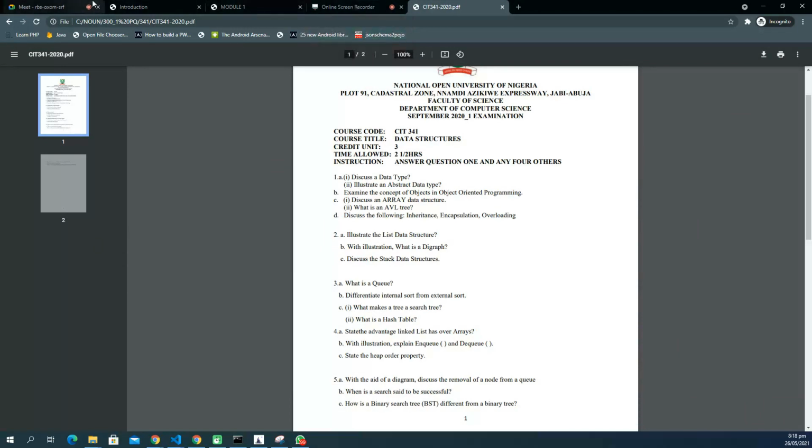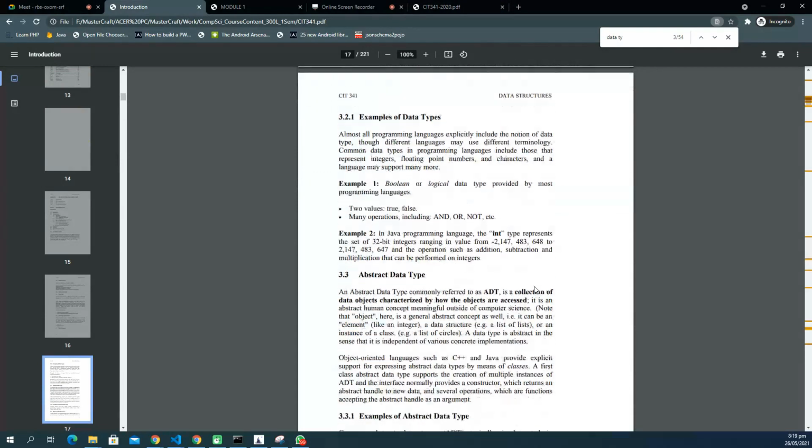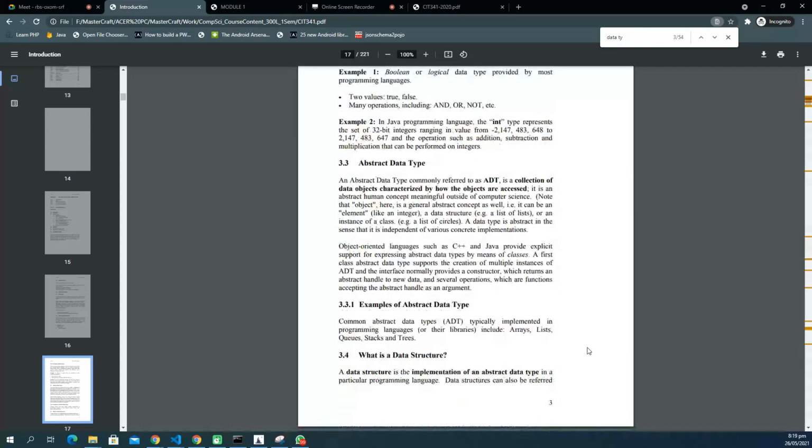Hello guys. So here we are asked to illustrate an abstract data type. Please use this link; this is the one you are using tonight. An abstract data type is commonly referred to as ADT. It is a collection of data objects characterized by how the objects are accessed. It is an abstract human concept meaningful outside of computer science. But know that object here is a general abstract concept as well. It can be an element like an integer, a data structure like a list of lists, or an instance of a class. So examples of abstract data types, we have our stacks, arrays, lists, queues, and trees. So those are examples of data structures.